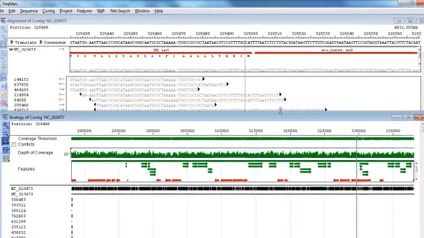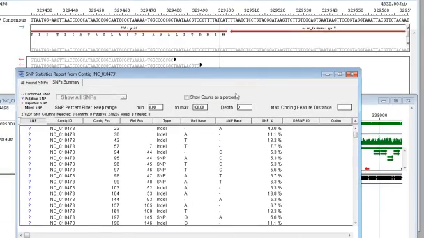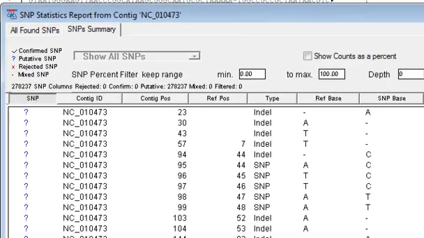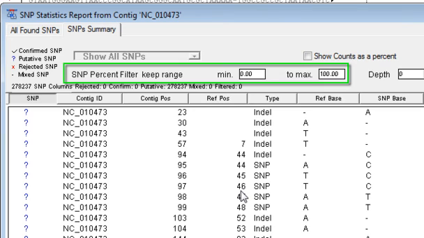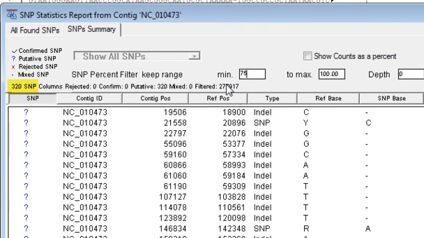To analyze SNPs in the assembly, select SNP, SNP Report, and SeqMan will generate the SNP report for you. Now notice that there are approximately 278,000 SNPs found, so you may want to narrow your results, and you can do that by using one of the SNP filters available at the top of the SNP report window. For example, you can filter by the min and max percent SNP values, which refers to the percentage of SNP bases in the aligned column. For example, I'm going to change the minimum value to 75, and that narrowed my results down to 320 SNPs.